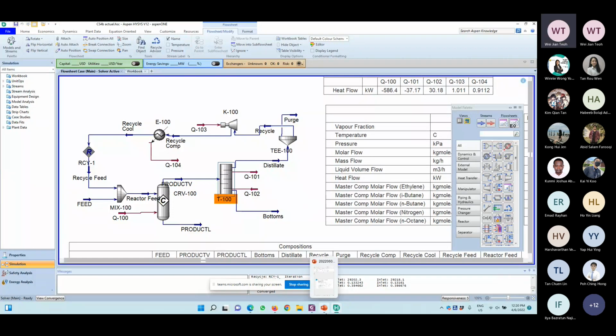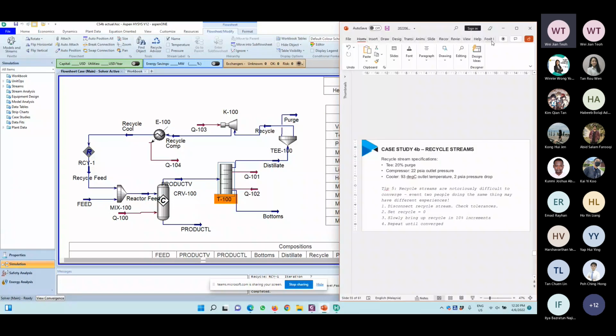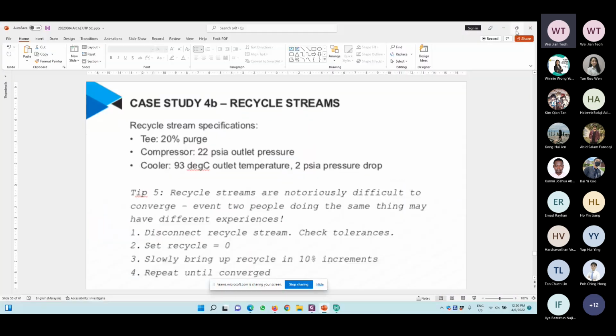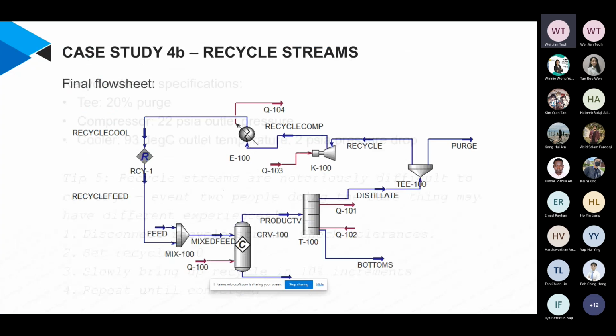So today was a simple demonstration of how you can completely do a plant process design from scratch in Aspen HYSYS, with all the necessary basic building blocks. So we are almost finishing now. Let me just show you this. So this is the final flowsheet, which is the same as what we did.